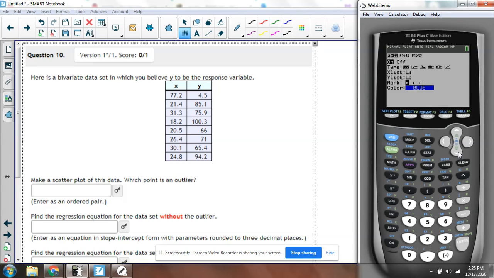My X values are from L1. My Y values are from L2. And you can pick what you want it to look like. Doesn't matter. Color is blue. Okay, that's all good and great. So now what I'm going to do is I want to make sure my graph fits all those points. So I'm going to hit zoom right in the middle at the top. Zoom. And I'm going to do zoom stat. That'll make sure my graph fits perfectly.